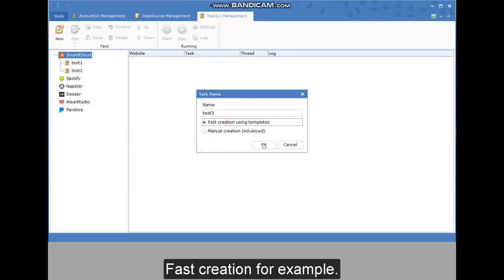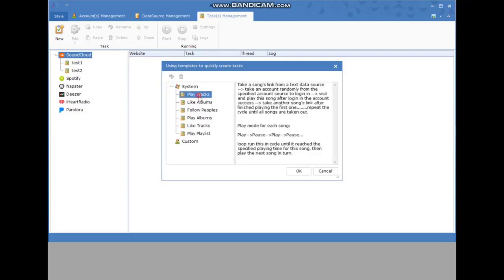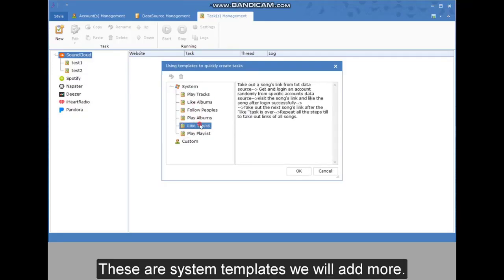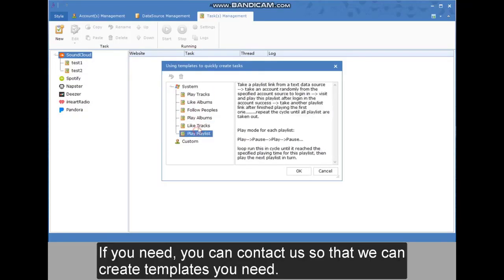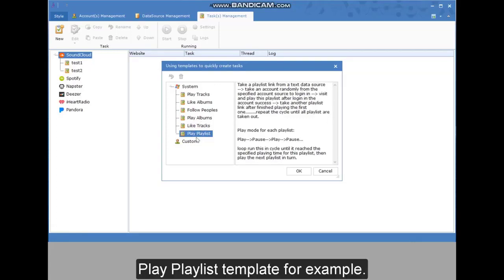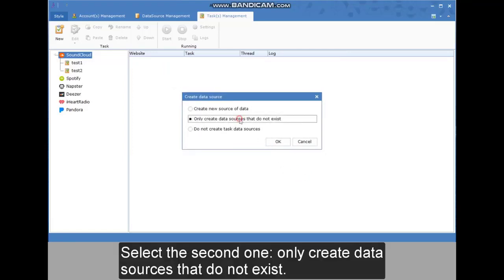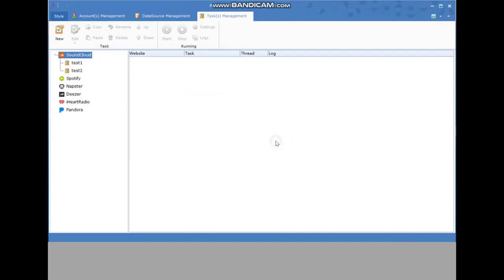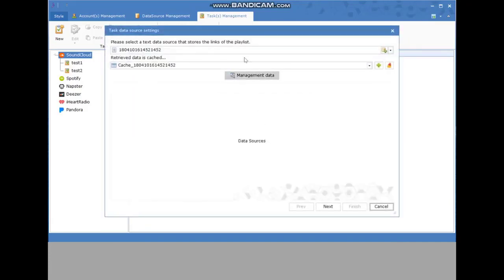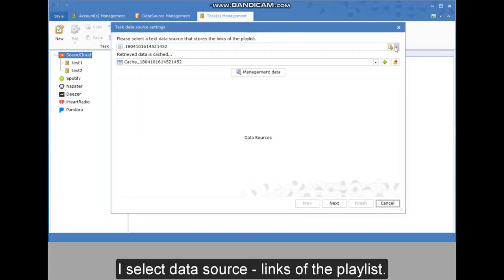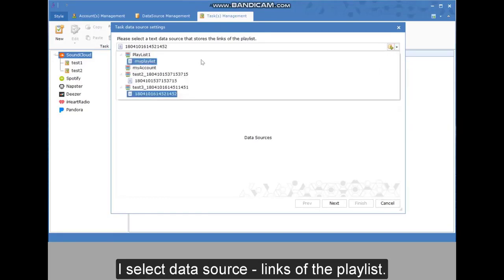Fast creation, for example. These are system templates. We will add more. If you need, you can contact us so that we can create templates you need. Play playlist template, for example. Select the second one. Only create data sources that do not exist. I select data source, links of the playlist.